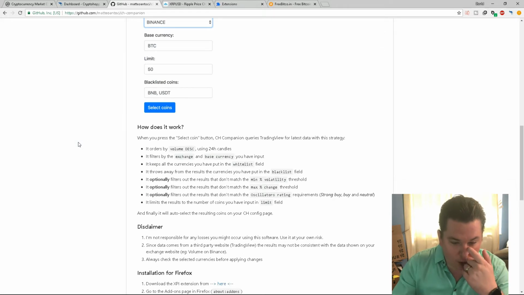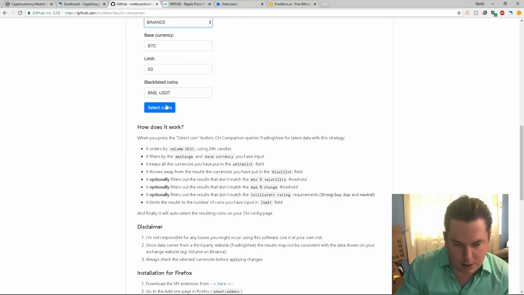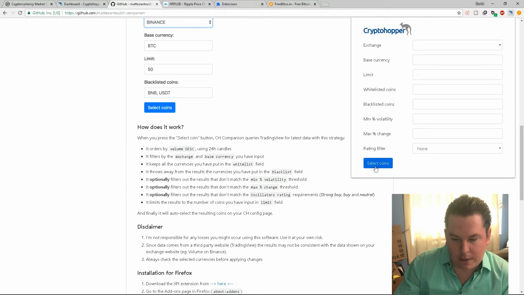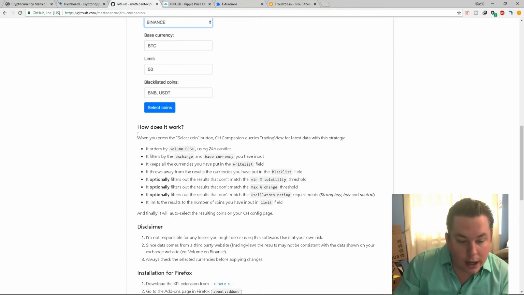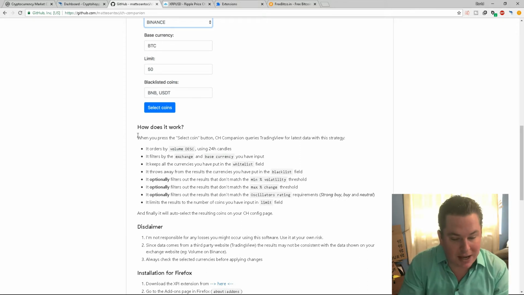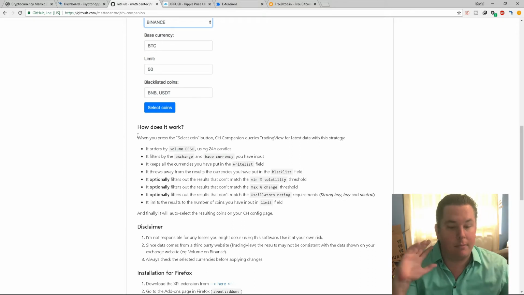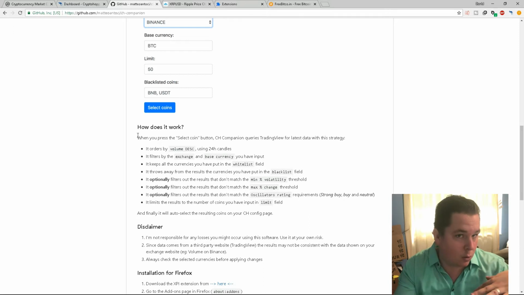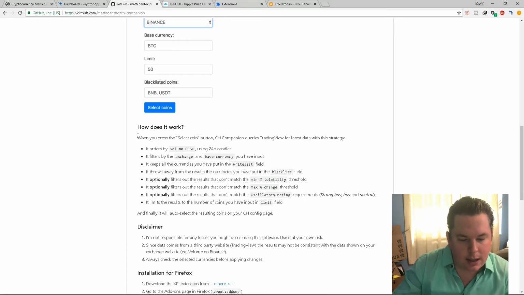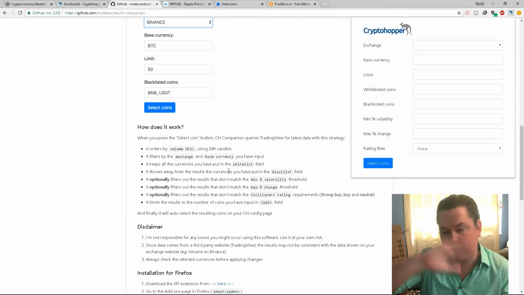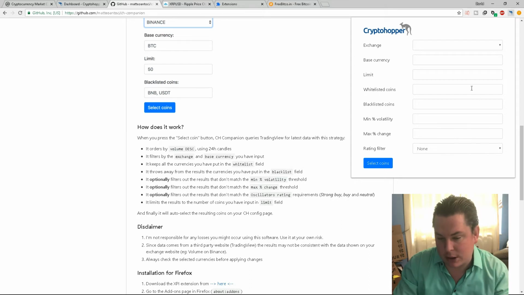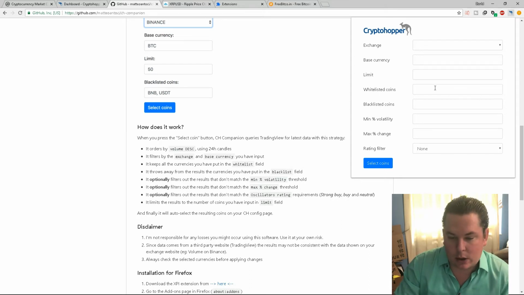Now, how does it work? When you press the select coin button, so that's this button here or on the actual Google Chrome add-on, when you load all the information and hit select coin, it's going to order the volume in descending order using 24-hour candles. It's going to filter the exchange and base currency that you've put in, so Binance, Bitcoin as the base. It's going to keep all the currencies you have put in the whitelist, the currencies you want to see. And then you have the option to throw away the ones you put in the blacklist.